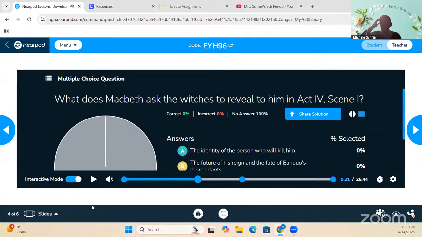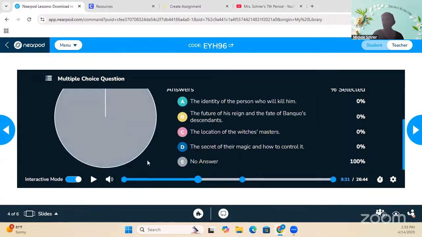Hey, what does Macbeth ask the witches to reveal to him in Act 4, Scene 1? So, does he want the identity of the person who will kill him, the future of his reign and the fate of Banquo's descendants, the location of the witch's master, or the secret of their magic and how to control it?